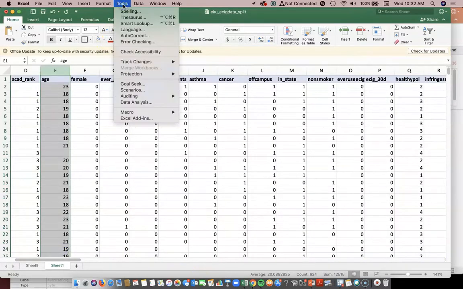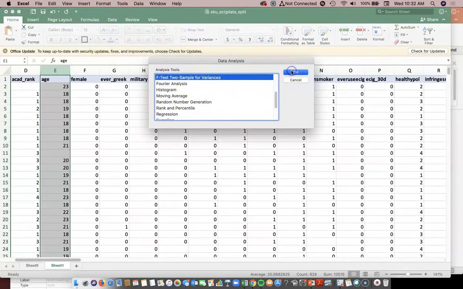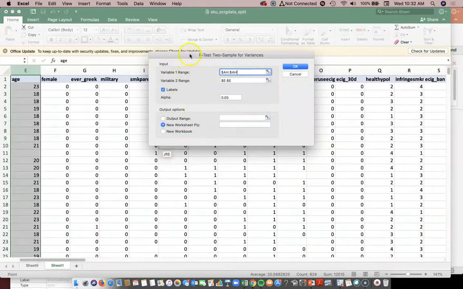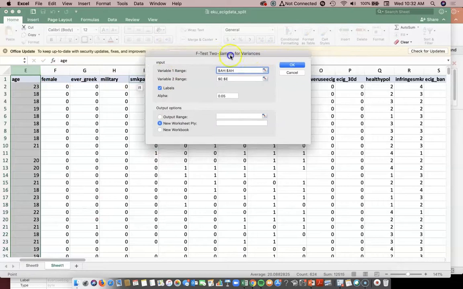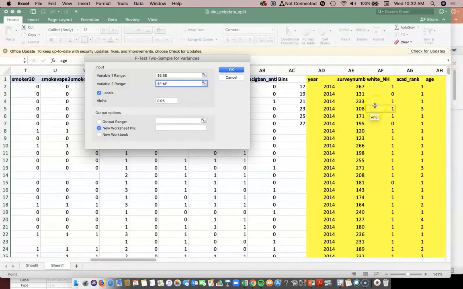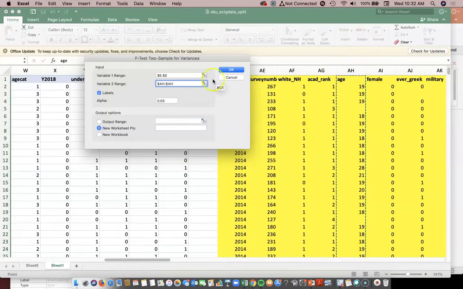So we're going to go to Tools, Data Analysis, F-test. I'm going to do it backwards from the way I did it earlier. I'm going to highlight the ever use e-cigarette, so these are the never. They're 0, 1 being yes, 0 being no. I've highlighted them. Now I have to go to the variable 2 range. So I go to the continuous variable I'm interested in, right there, AH. There, the ages are highlighted: the E column versus the AH column.